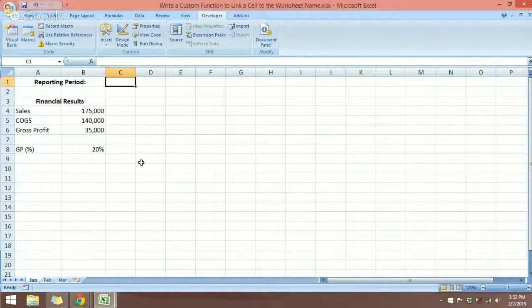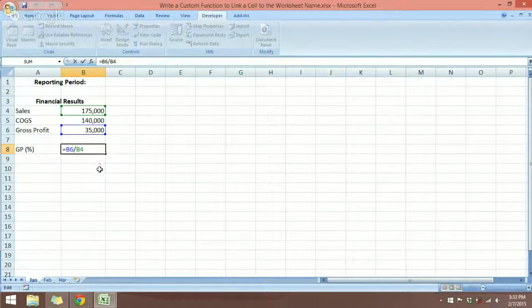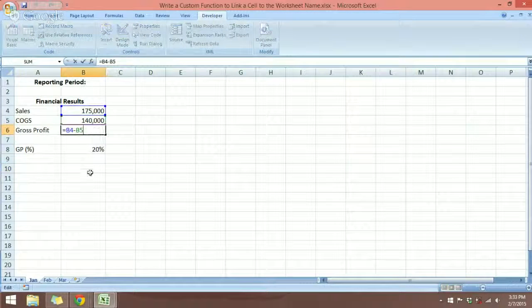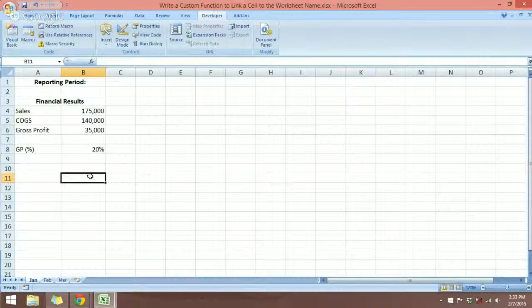I have here three worksheets in this workbook. I have Jan, February, and March. Okay, so Jan, Feb, and March. And I also have here the formula to calculate the gross profit and the formula to calculate gross profit in percentage. What I want to do is in the cell C1, I want the cell C1 to be able to pick up the name of the worksheet, in this case, Jan. But if I change this to let's say January 2010, I want the cell C1 to change as well.